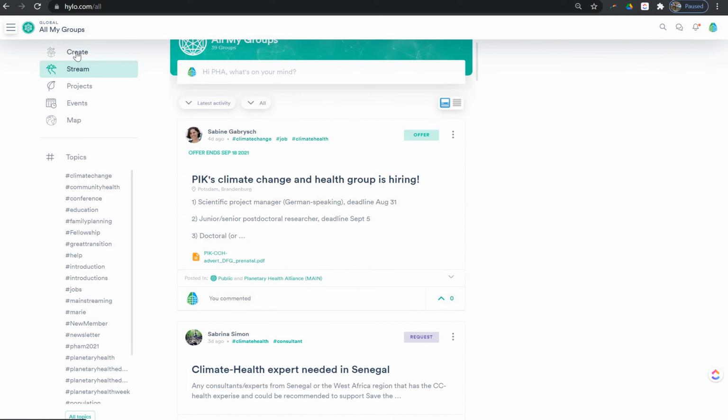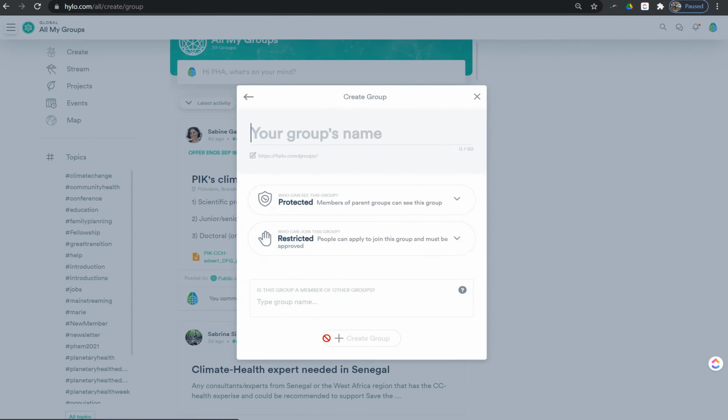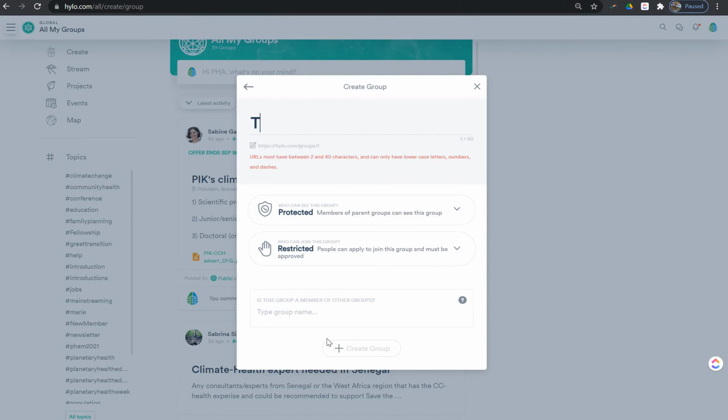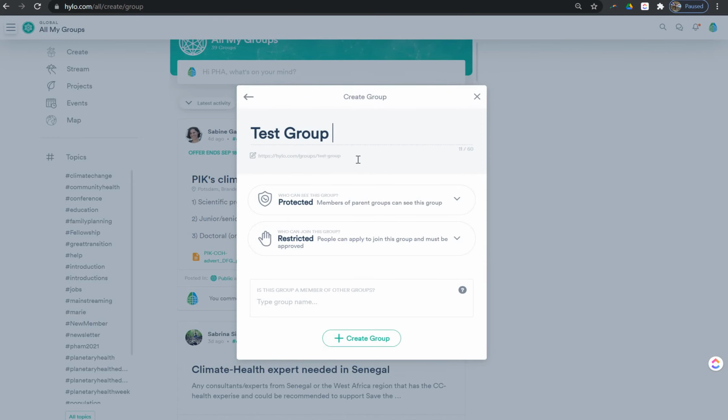Great. So what else can you create? We talked about the different types of posts, as well as creating a new group. This is important when you want to expand Hilo for your own organizational or community resources. It's super easy to create a group. Test group 1, 2, 3. You can see that the URL here is customizable. I'll keep it as test group 1, 2, 3.